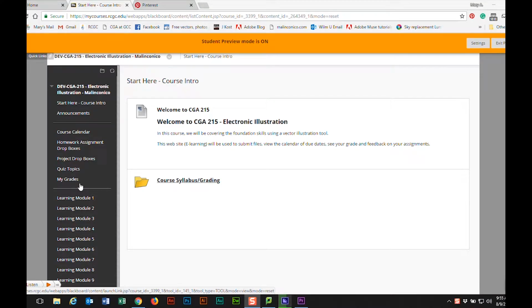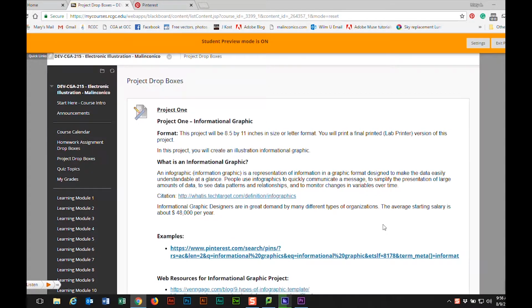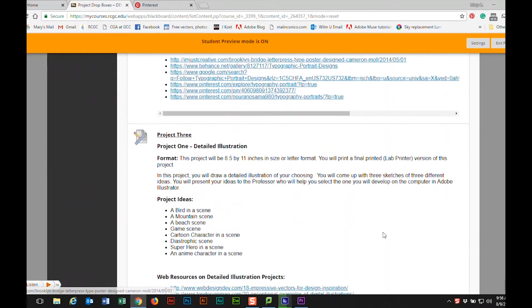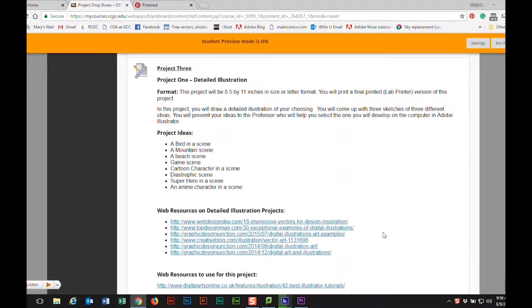So in this video we're going to talk about the project requirements and expectations for CGA 215 electronic illustration, and this will be talking about Project 3. So when you go to Project 3, this was basically a detailed illustration. Again, it's going to be 11 by 17 or letter format. You can choose to make it tall, portrait, or landscape. And because it's going to be a printed project, we're going to use the CMYK color model.